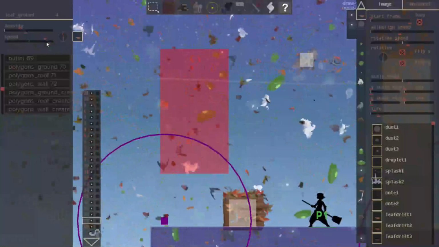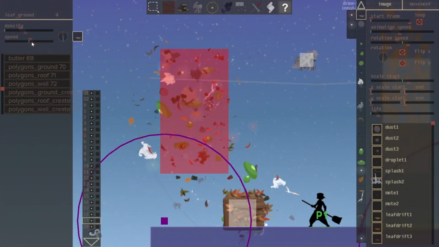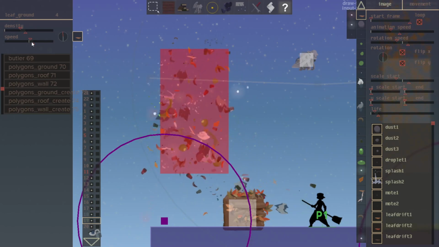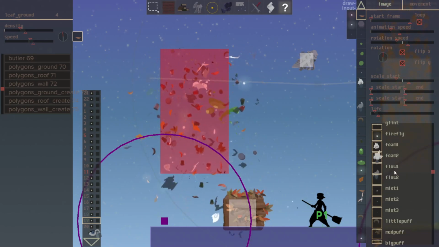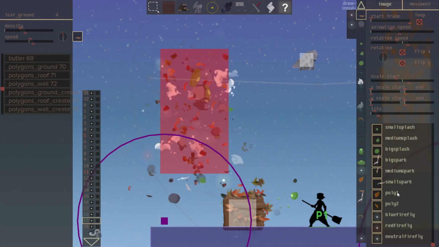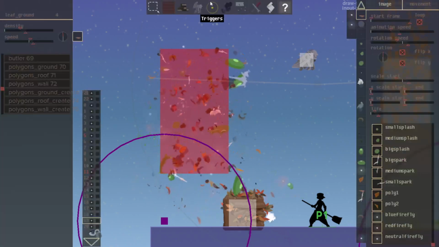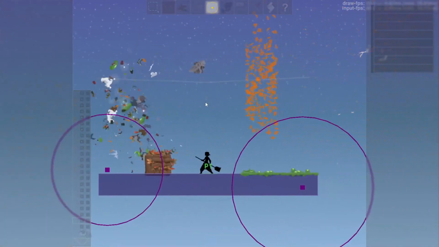Alright. I would imagine it probably chooses randomly between the particles on... Yeah, I think it's evenly distributed between every one of these particle types. We'll just leave that there.